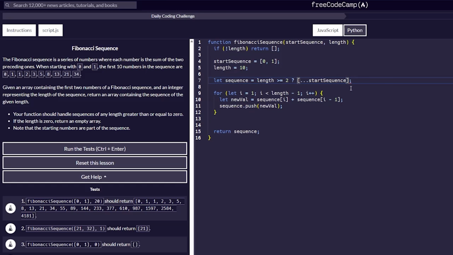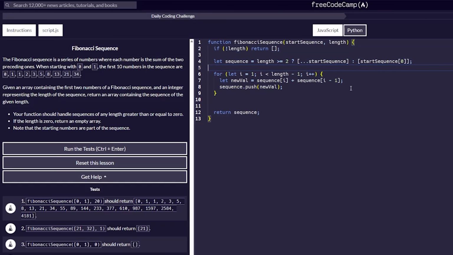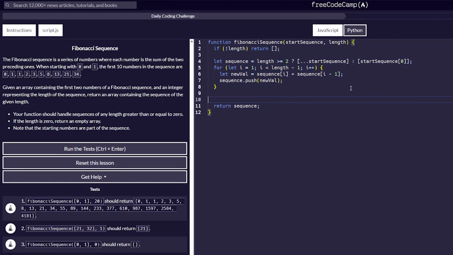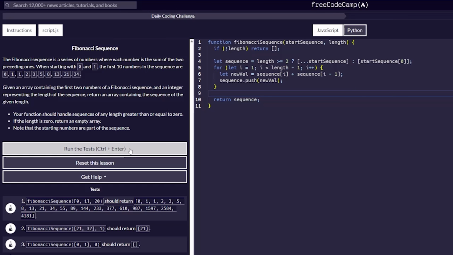Then we will add the full starting sequence to the array to begin with. Otherwise, we'll add just that first item in the start sequence to the array. I think that would probably do it. I don't see any other edge cases right off the bat. But let's see what happens when I submit this. So you ready? Hold your breath.